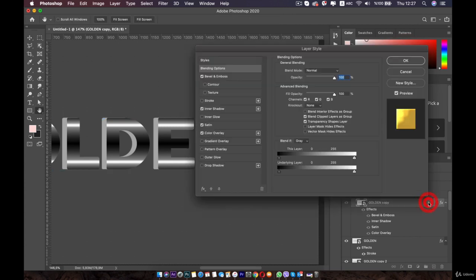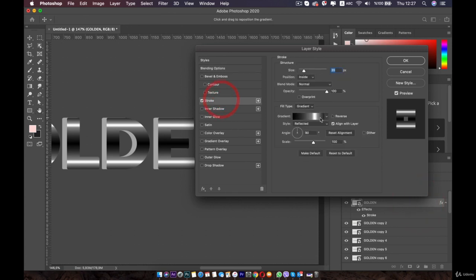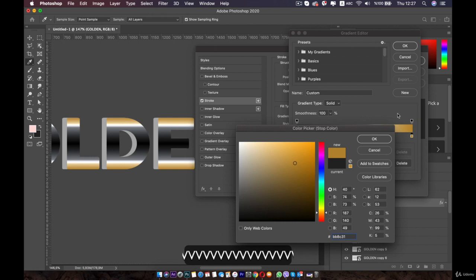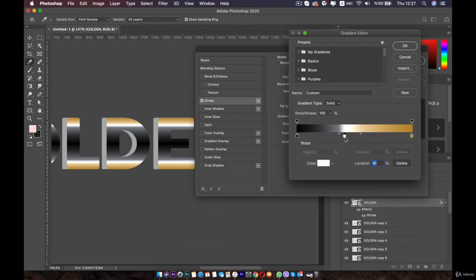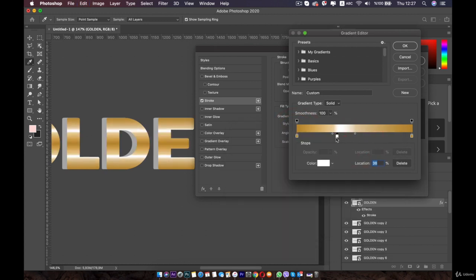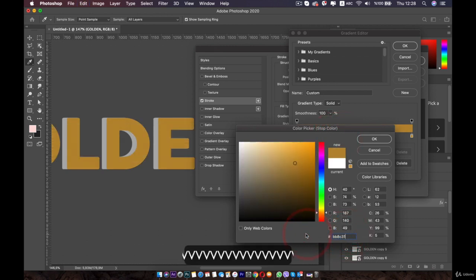And now let's go back to our layer. Sorry, not this one. Double click, go to the stroke, and here we are going to paste our color code. For the other black, I will do the same. And this white, you are going to double click on it, paste the same color code, and then you are making it lighter like this.